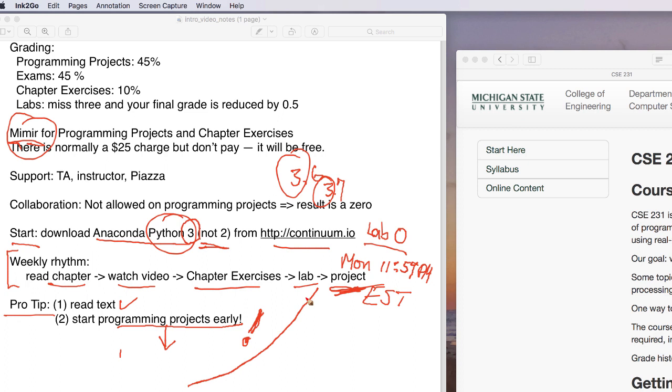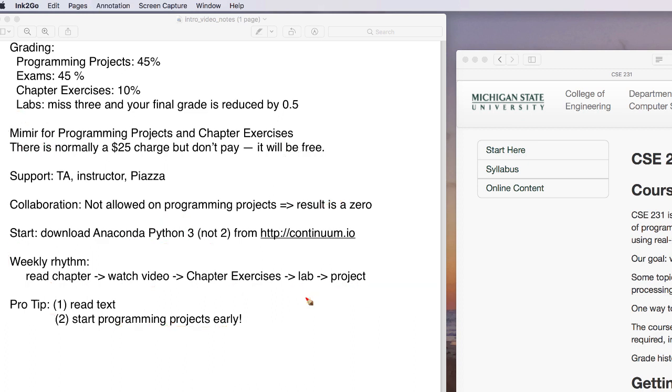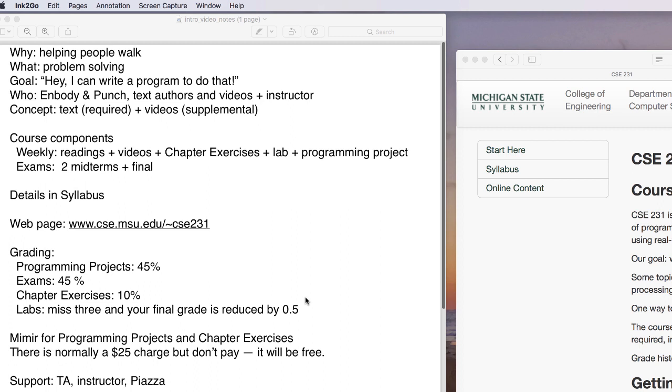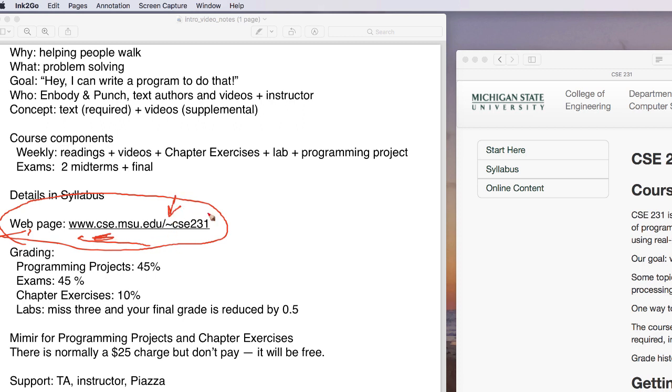All right, so I actually skipped one thing, and I want to go back to it, and that is the web page for the course. The web page is on our servers. There's links to it all over the place, but it's CSE, Computer Science and Engineering. There's a little tilde in there. Don't forget that. CSE 231. Let's take a look at that page. All right.